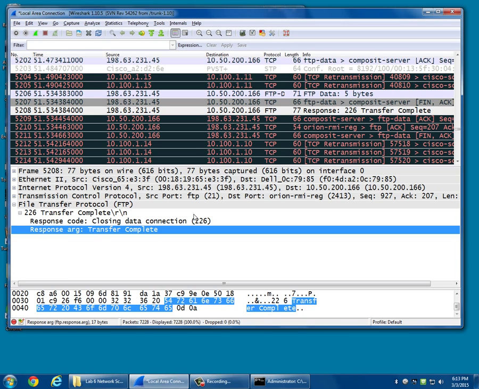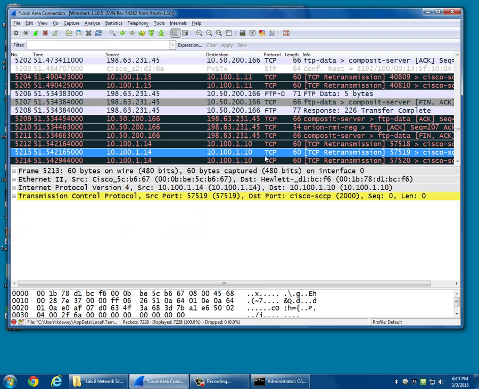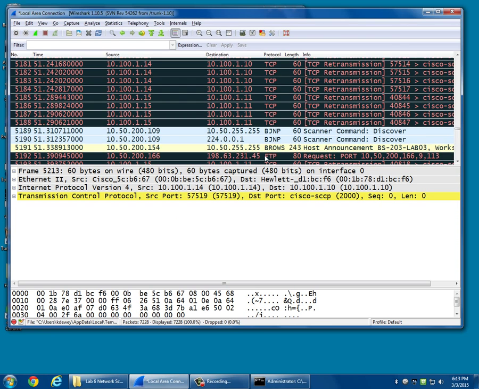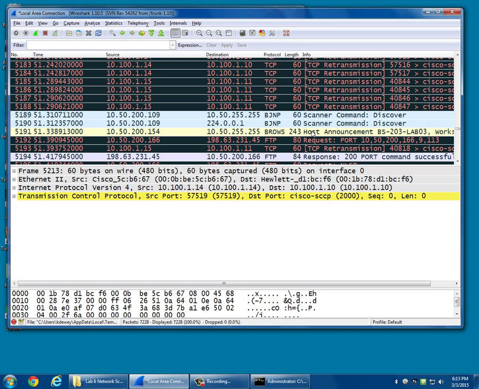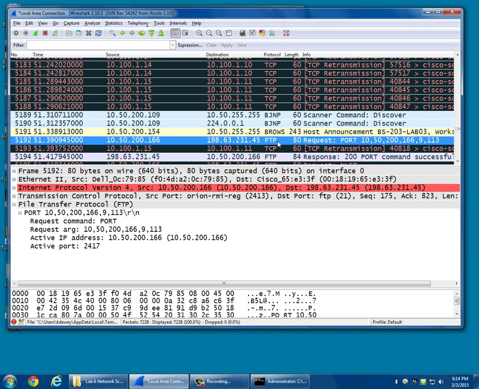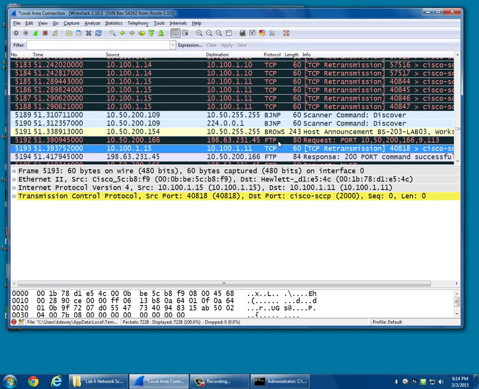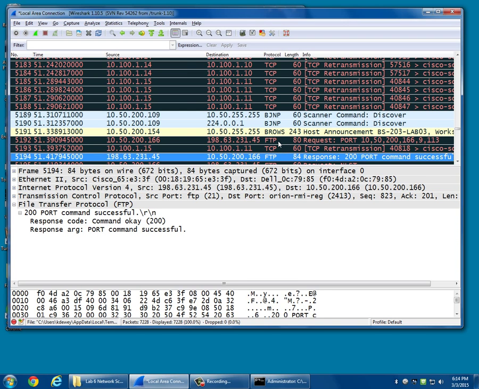What username did I use? Does anyone know what it was? Anonymous. Was it anonymous? So I should be able to go up in here somewhere and find it. Let's find it. So I went here, and let's find it. Where is response command? Okay.